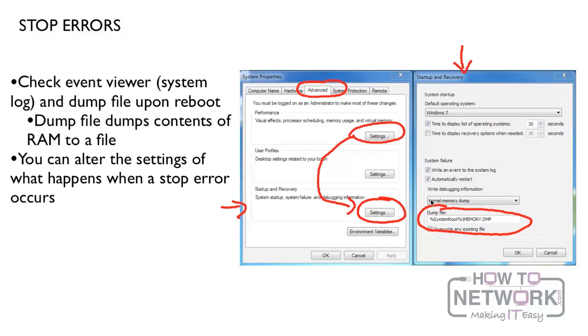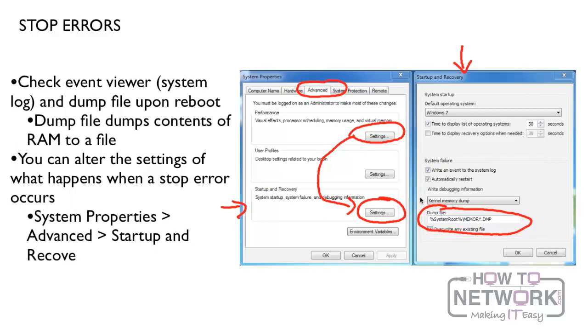Now, as I mentioned, you can alter what happens when a stop error occurs through this System Properties and Advanced place. So right here in the system root, which means C Windows System 32, for instance, the memory.dump file is sitting there, and all the information, the kernel memory dump, is there. So you could go and see what happened at the time in the memory when this stop error occurred.